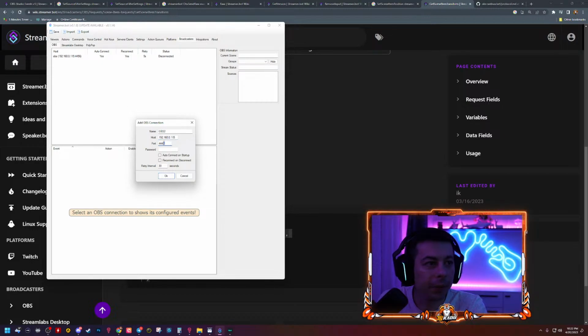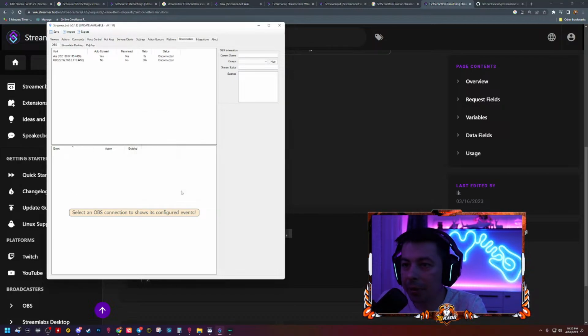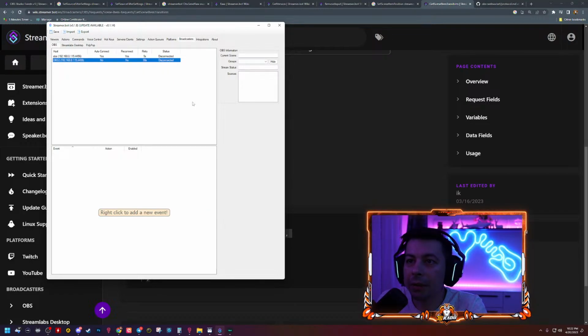So OBS 4456. And password, I don't care about you seeing the password. And connect. And this doesn't work.